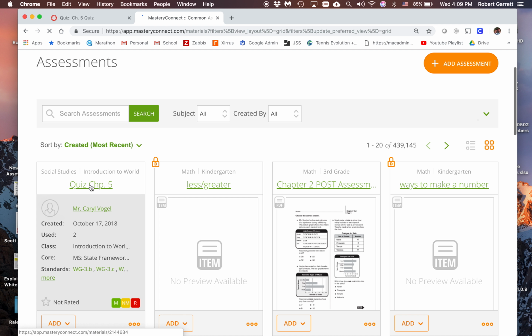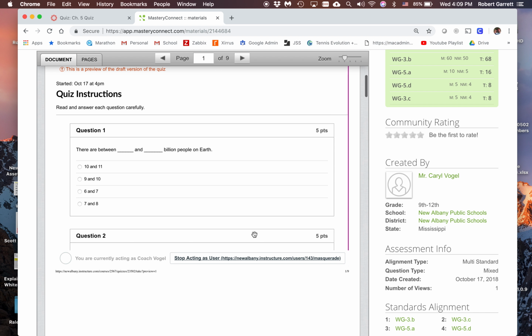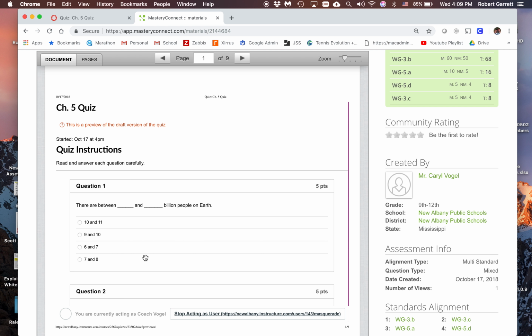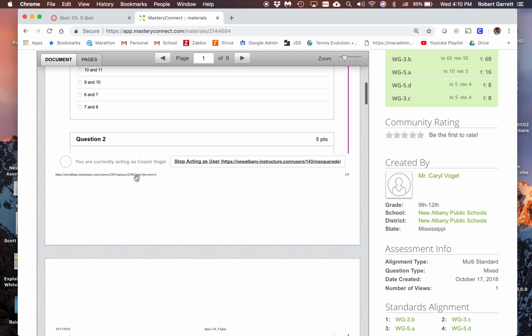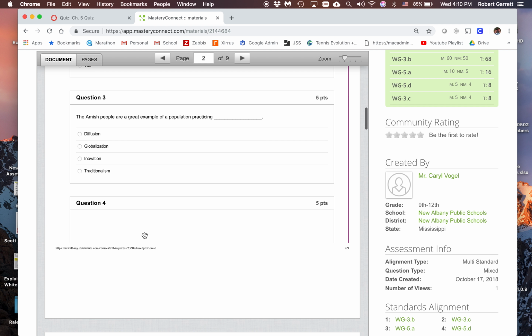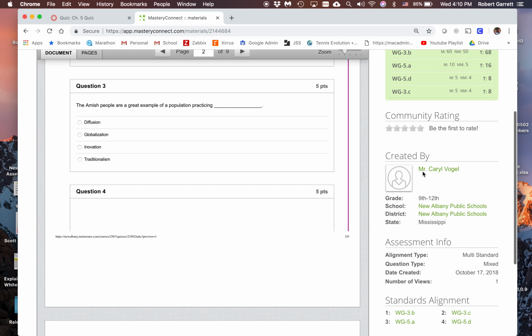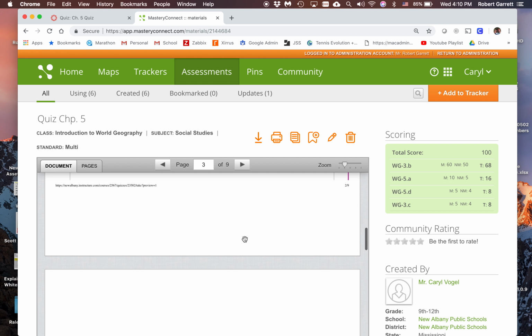If I click on it, I want you to see what the student will see. So the student will see the questions right here. Here are the questions. So like number 1, there's the question. Number 2, it says question 2, but then it's down there. So it's visible. Number 3, the Amish people are whatever. And then the student on the right side over here where my mouse is would be able to select A, B, C, D, whatever they want to select on the right side. But they would see the assessment on the left side right here.